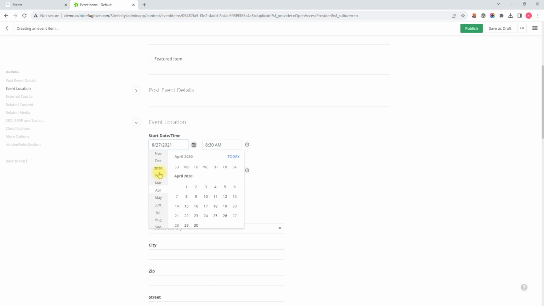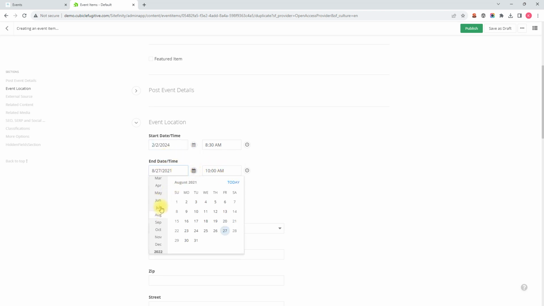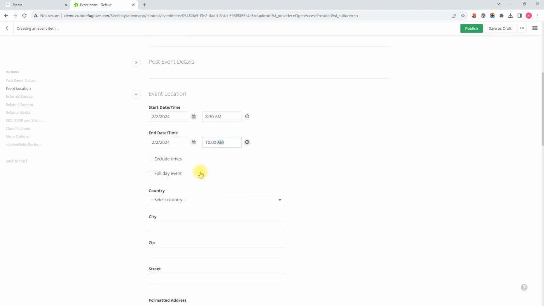Sorry, we'll scroll. We'll find 2023 or 24 actually, sorry. We're getting close to the new year already. So let's say it's in February. It'll be February 2nd event, and we would want to pick the same for our end date. It's a one-day event. We'll say it's from 8:30 till 10, the same times as previous.